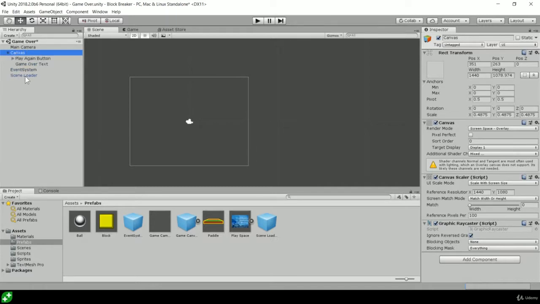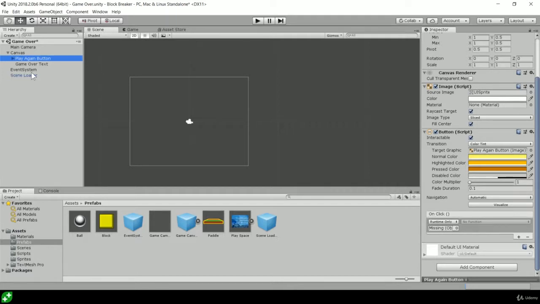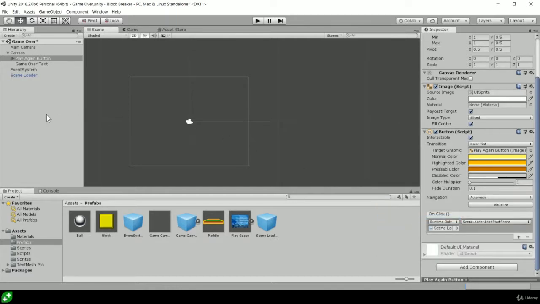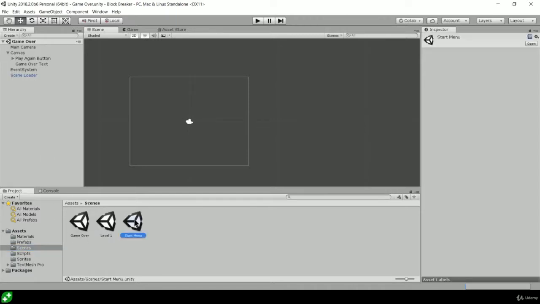We do need to, because we've reinstantiated the scene loader. That means our play again button is going to be broken. We've lost the connection that we had to the previous scene loader. So what I need to do is just click on play again button, drag in the scene loader, because that was a missing object. Click on no function, scene loader, and select, what will this be? Load start scene, back to the start of the game. Excellent. And then we can save this and go back into our other scenes, back into start menu.